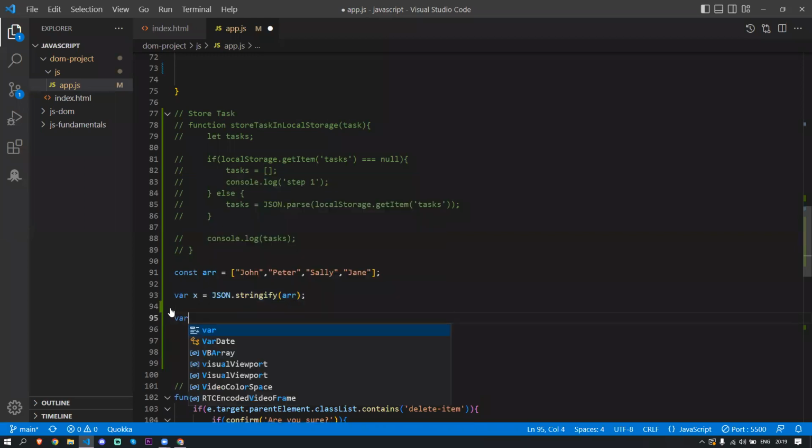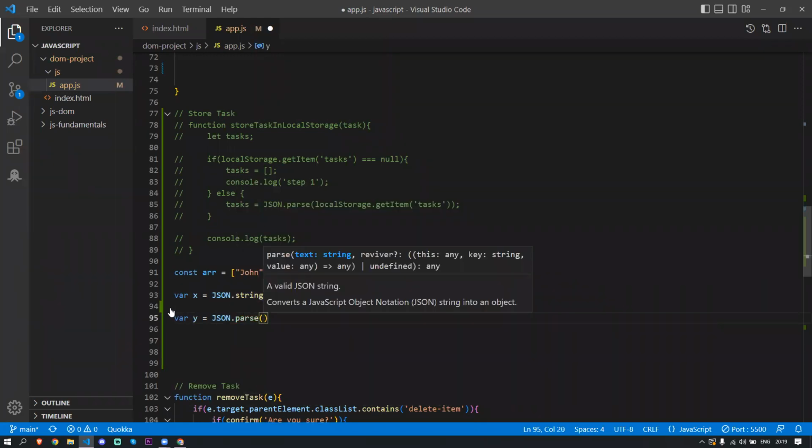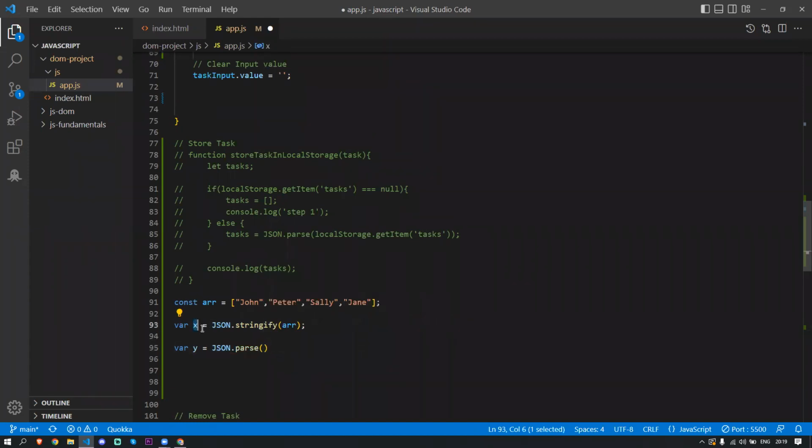So now var y is equal to JSON.parse. So we can parse the string to an original object now. The original array we're going to parse, so I'm going to pass the x here. I want to make sure to parse that.